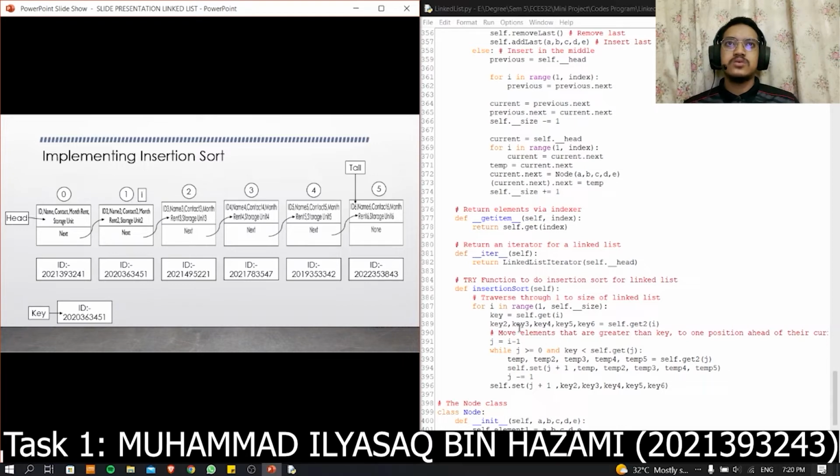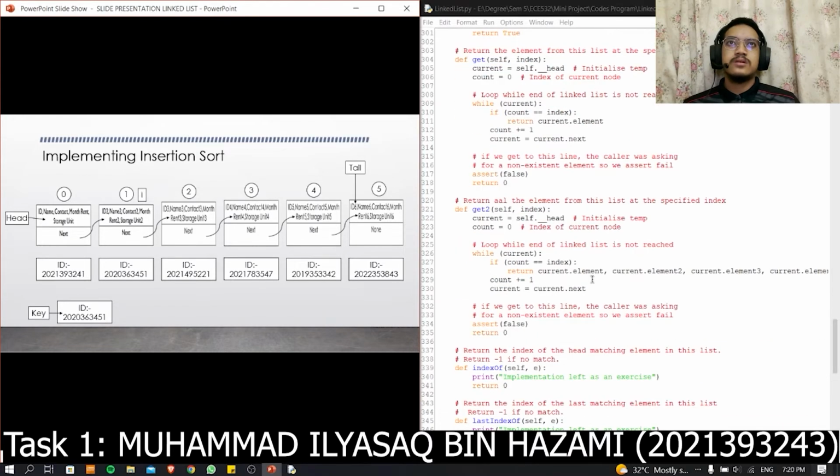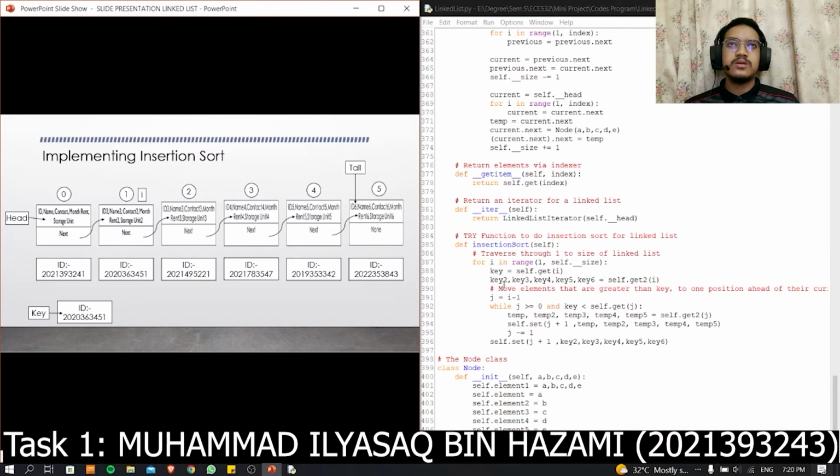Next, key2, key3, key4, key5 and key6 equal self.get2. Self.get2 will return the elements for ID, name, contact, month rent and storage individually. Key2 will hold the ID, key3 will hold the name, key4 will hold the contact, key5 will hold the month rent and key6 will hold the storage unit.